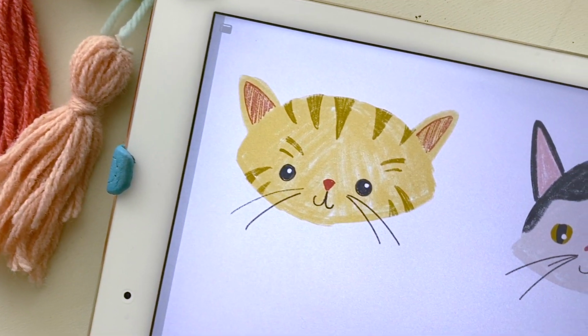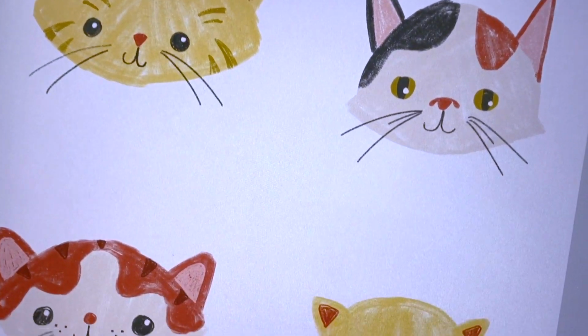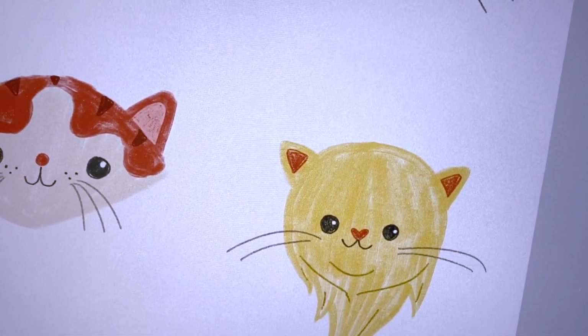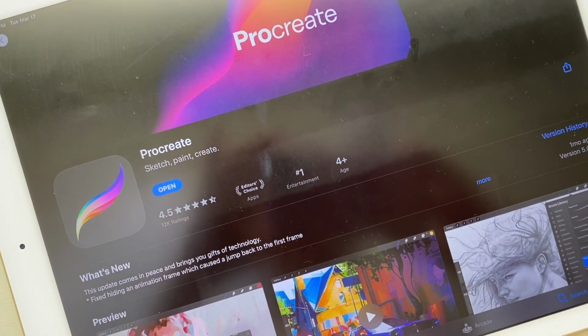Hi, I'm Brooke Glazer, and today I'm going to be showing you how to draw 4 unique cat faces. I'm going to be using the iPad app Procreate, but you can also follow along with pencil and paper.